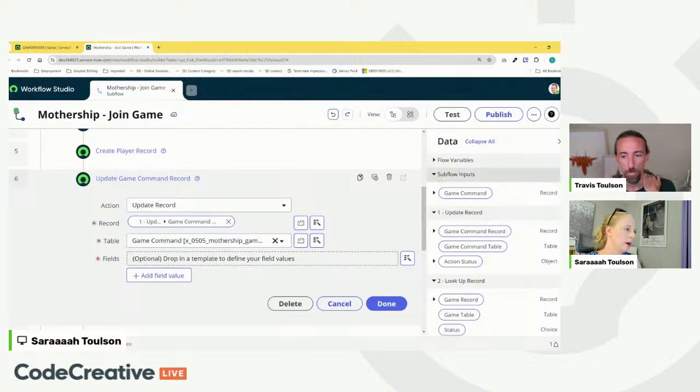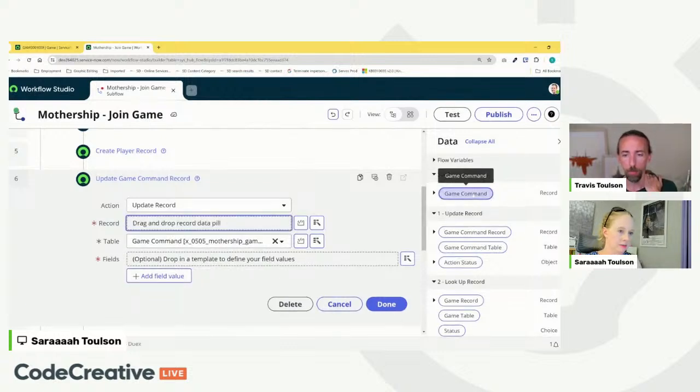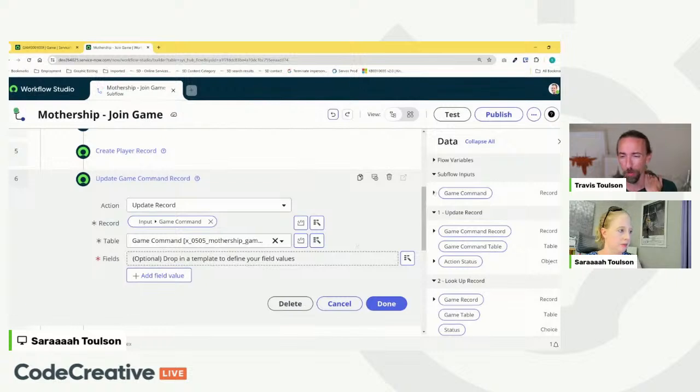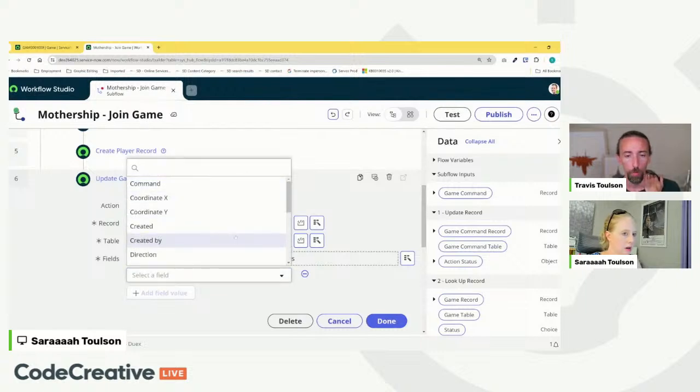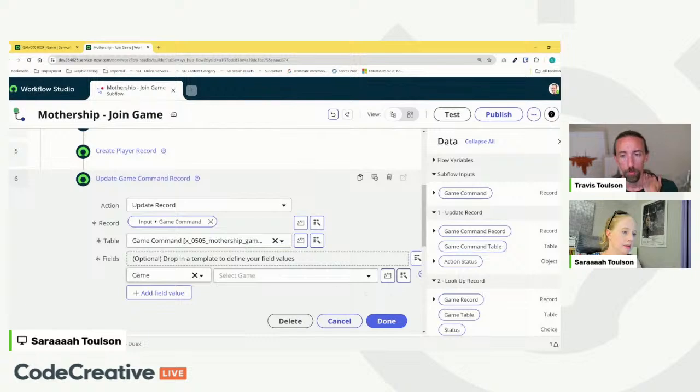That was under update record. Shouldn't it be under this? Should be this one. Yep. Although technically they will probably be the same just because of how the logic works. We want to be safe. Okay, but that means we're going to update the game command record, and the fields we want to update on here. We want to update the game to the game that we created in step 4.